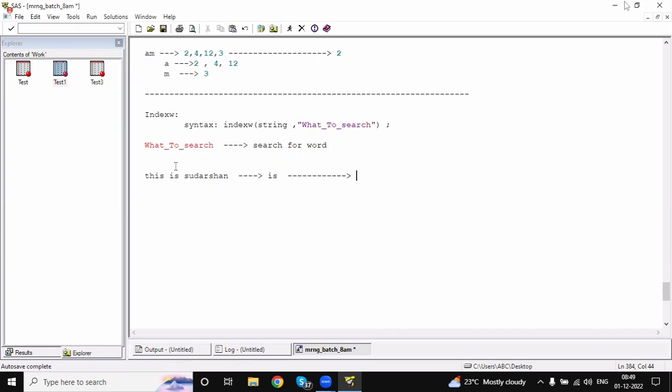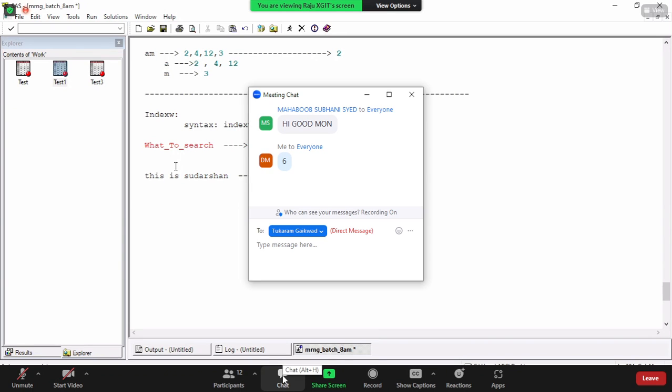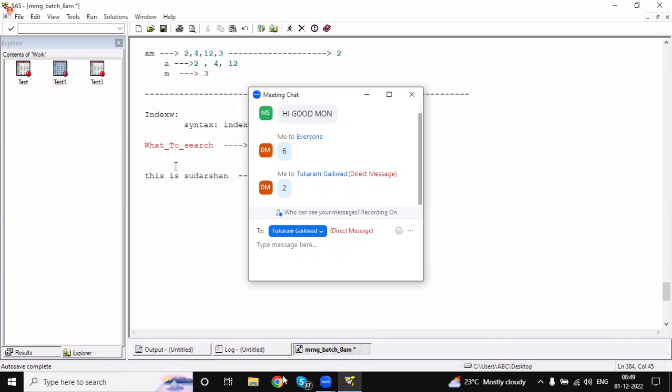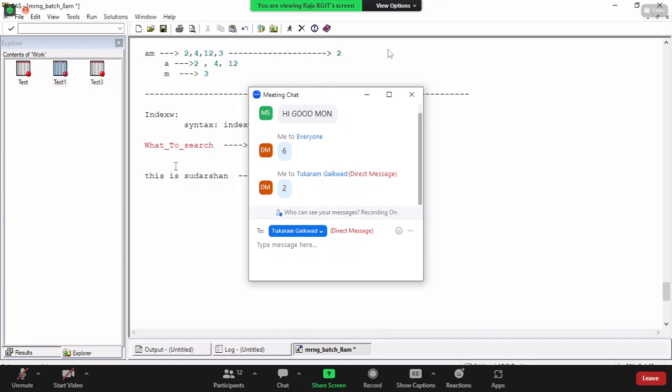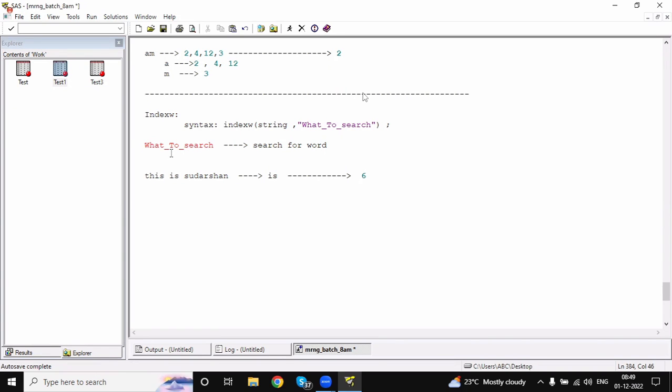This is Sudarshan. This is a character expression. Here, if I want to search for is, and I apply the INDEXW function, what is the output I'm going to get? What is the number? 6. Is repeats twice. So it will give the 6th position.